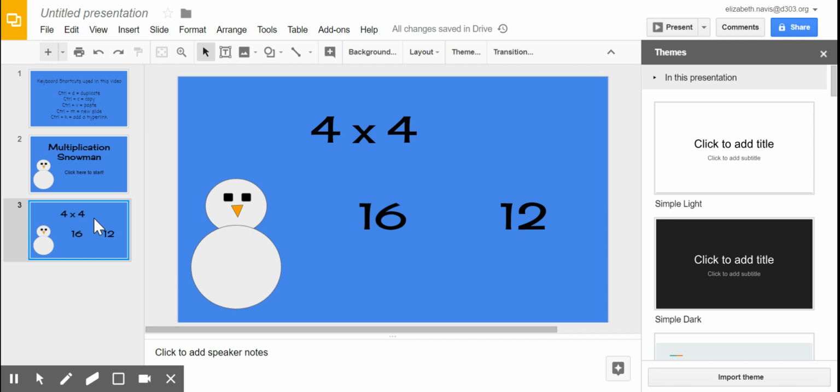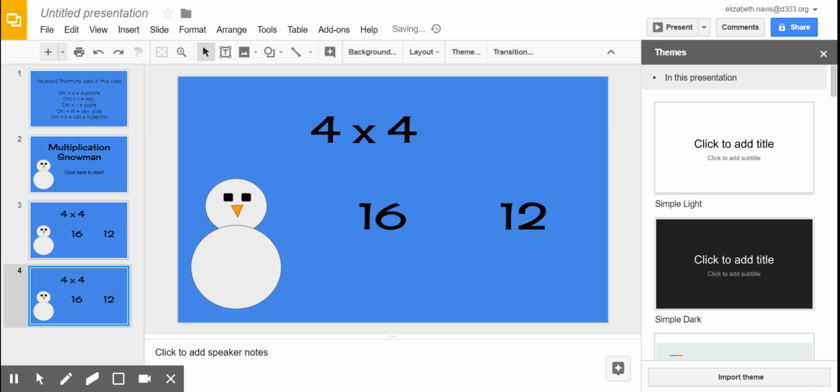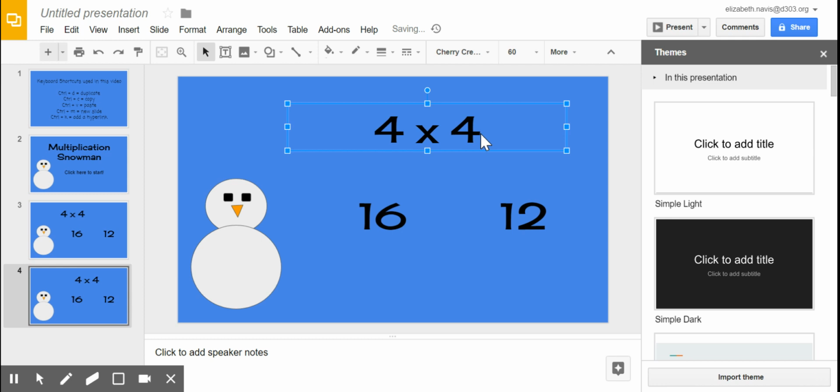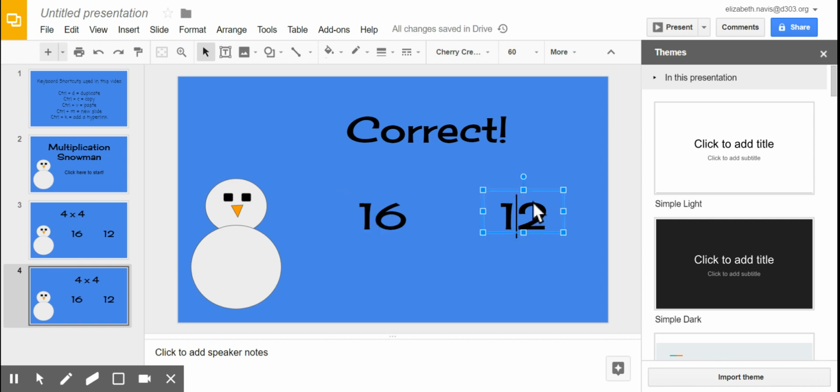Now, if you remember, we're going to copy from this slide. So we're going to hit Control C and then Control V. And there we copied the slide and pasted it down here again. This is going to be my slide that tells my student, my game player, if they're correct or incorrect. So I'm going to say correct. And then I'm going to delete one of these text boxes. We'll get rid of the 12. And we're going to tell it to click here to continue.